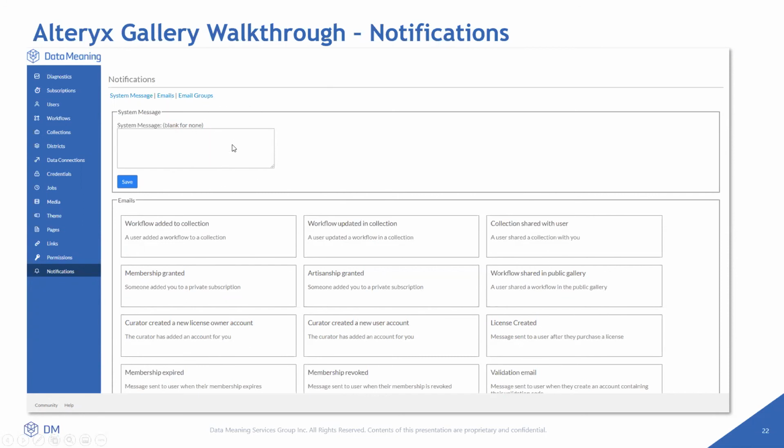So this is good if you wanted to say, okay, we're going to be doing an upgrade and we have a scheduled downtime from 6 p.m. to 8 p.m., for example. You can list that out and every user that logs onto the server will see that. So it's very useful for a good, easy system notification.